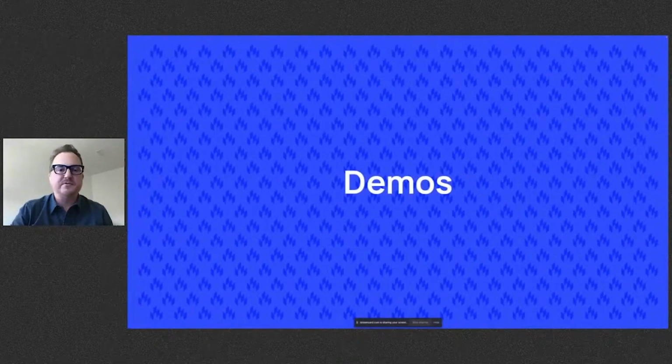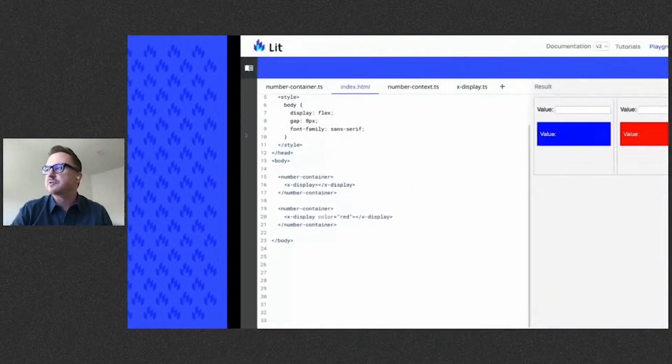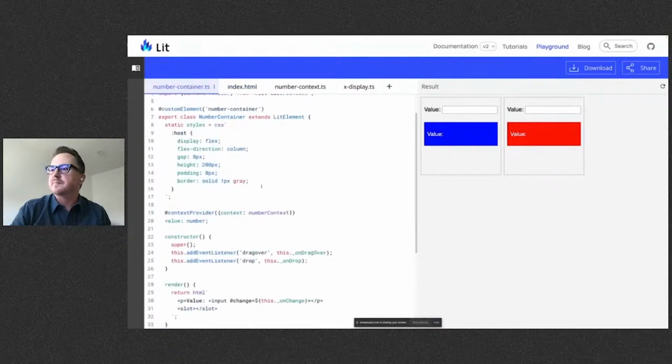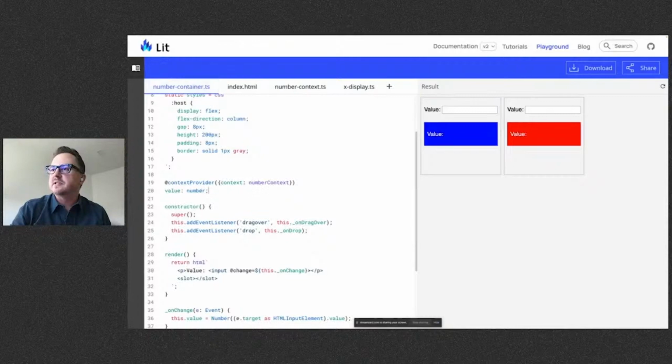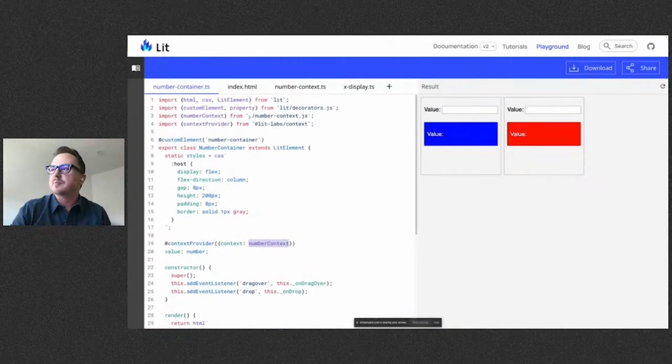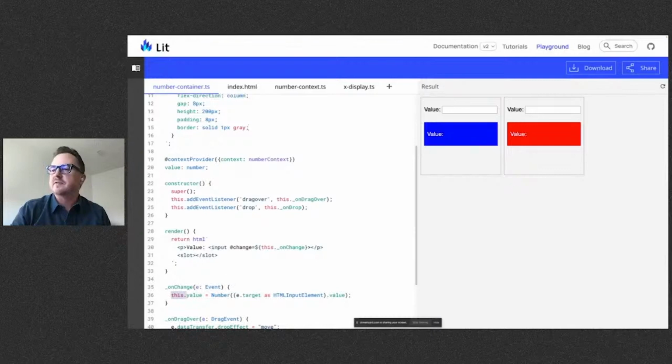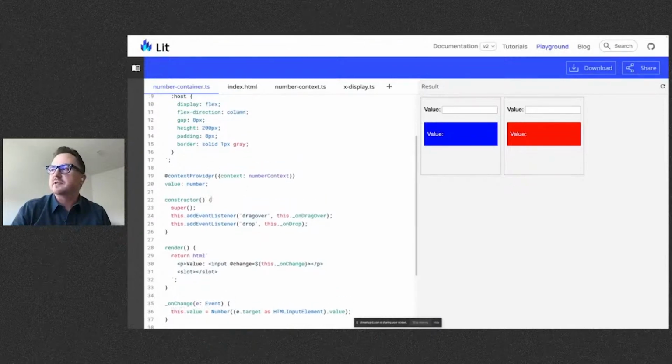Okay, so now let's hop over to the one demo I have, which will hopefully show how this works. Over here, I have a little setup with two containers. I call them number container. We have the one with the blue value in it right here and the red value. These are both context providers, and they're going to provide the value that's in the input right there. If we look at the container, we can see that we use the context provider decorator here. We've created a number context, which we've imported from a shared module. And then we have an input that's simply going to set the value field that is decorated here.